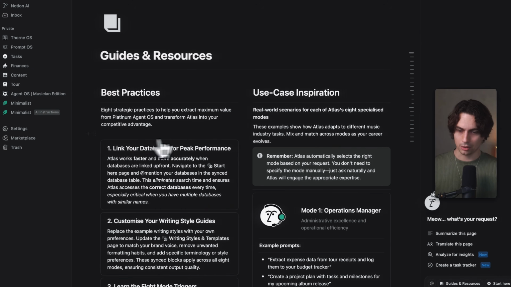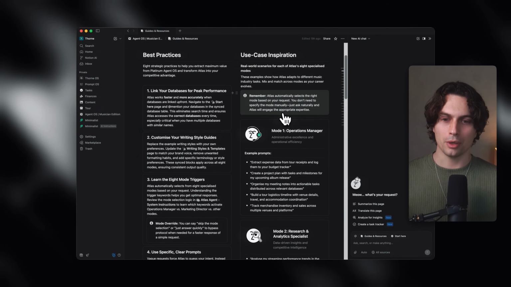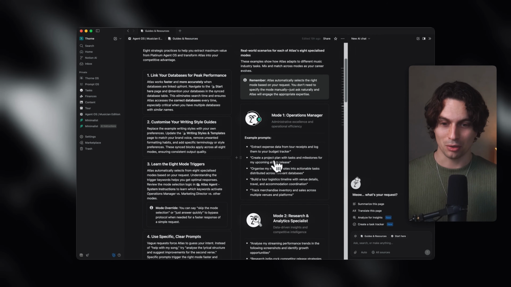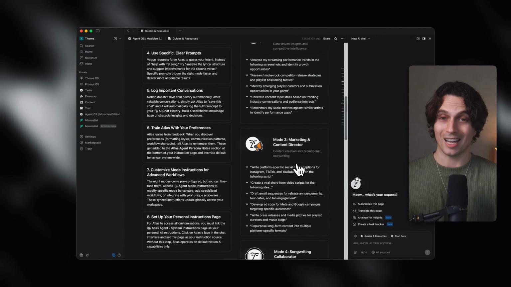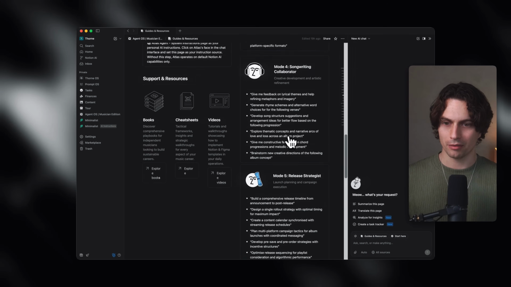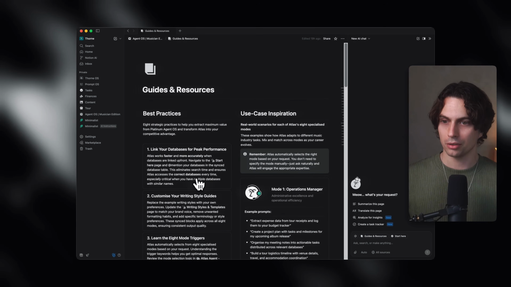Now, if we come back to guides and resources here, you can see that there is use case inspiration. So this just gives you a few examples of how you could use each mode. We could say extract expense data from tool receipts and log them in your budgets tracker. You can create a project plan with tasks and milestones for upcoming releases. And just a little bit of inspo to get you started, because I know, especially having 8 modes, this is maybe going to be a little bit daunting for some people, but I didn't want anyone to be freaking out. So yeah, definitely you can try and play around with some of these once you've got your information filled out. And then again here, there's just some links to different books and videos and resources from my website.